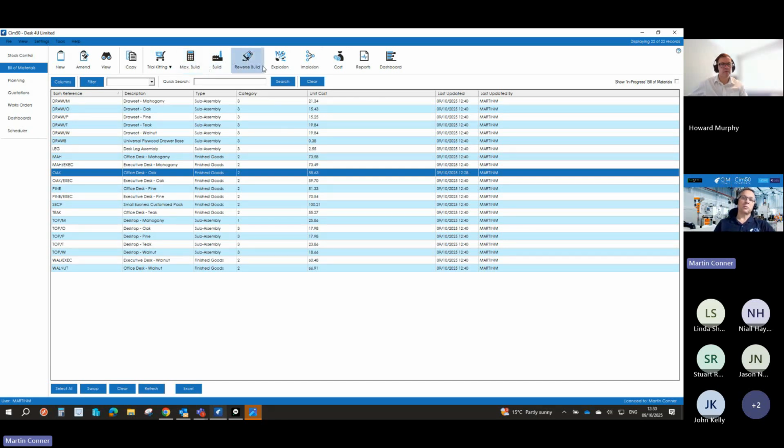But what we can also do is reverse build, and when we reverse build, it will put the components back into stock, take the finished item out of stock. You can either do that for a bill of materials build or an item that you put into stock. So you might buy something that you cannibalize and take the components out of it, and you want to put the individual components into stock, and it gives you the option of choosing the quantities.